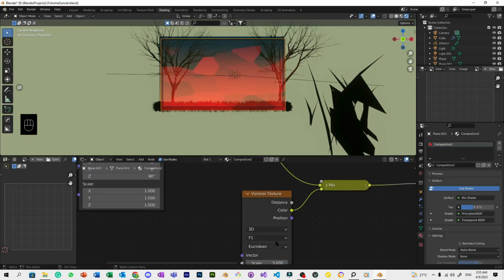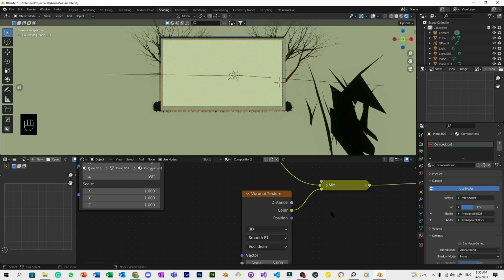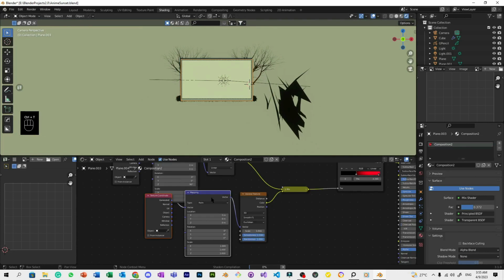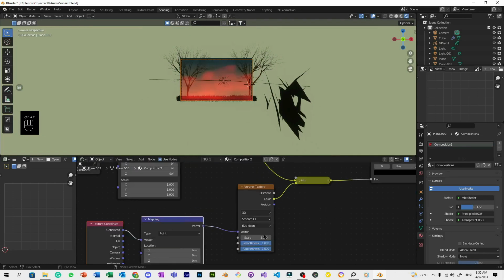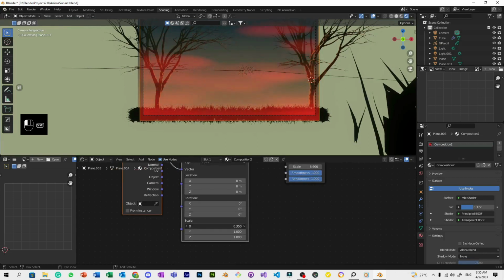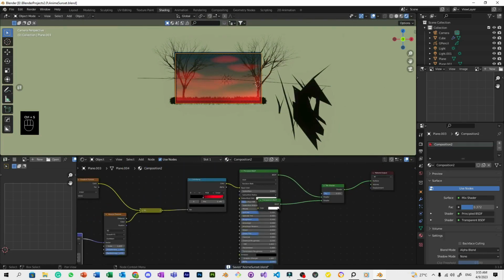Okay. Then let's make it smooth F1. Yes, something like this. Control T, so that we could control it. Yeah, something like this. Then I would like to make this scale on the x-axis, something like this. Now make this into like 0.8 first, so we could see the difference.